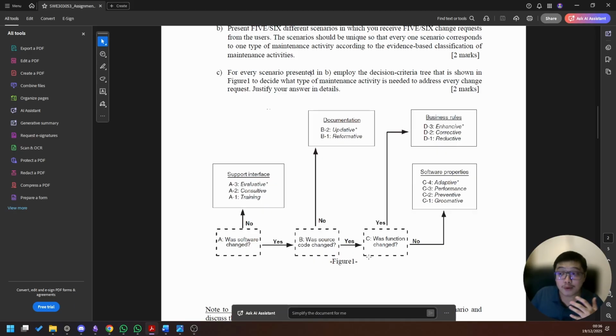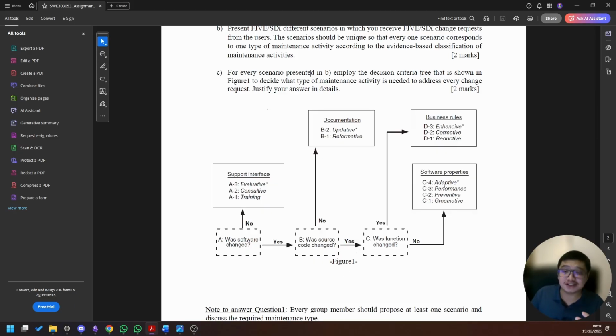Was the function changed, however, is no. The reason is that we need to ensure that the system still generates the report as it was already. So the data that's been retrieved should be exactly the same. The report generated should be the same. The only difference is that it needs to be faster. So it is not enhancive, it is not corrective, and it's not reductive. We are moving to C3 performance because we're increasing the performance by optimizing the database queries.